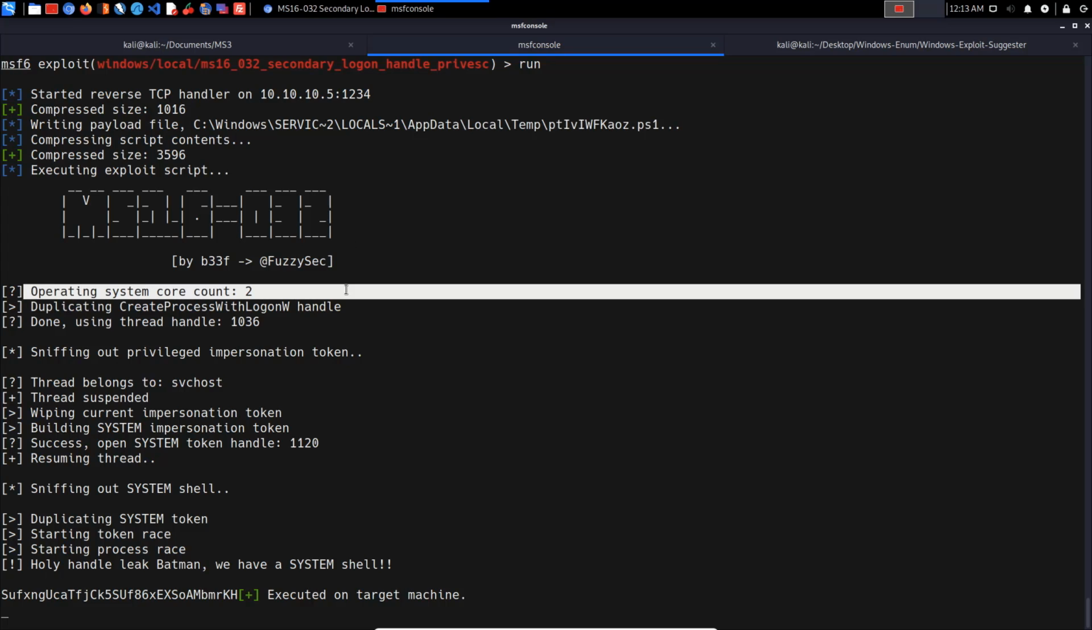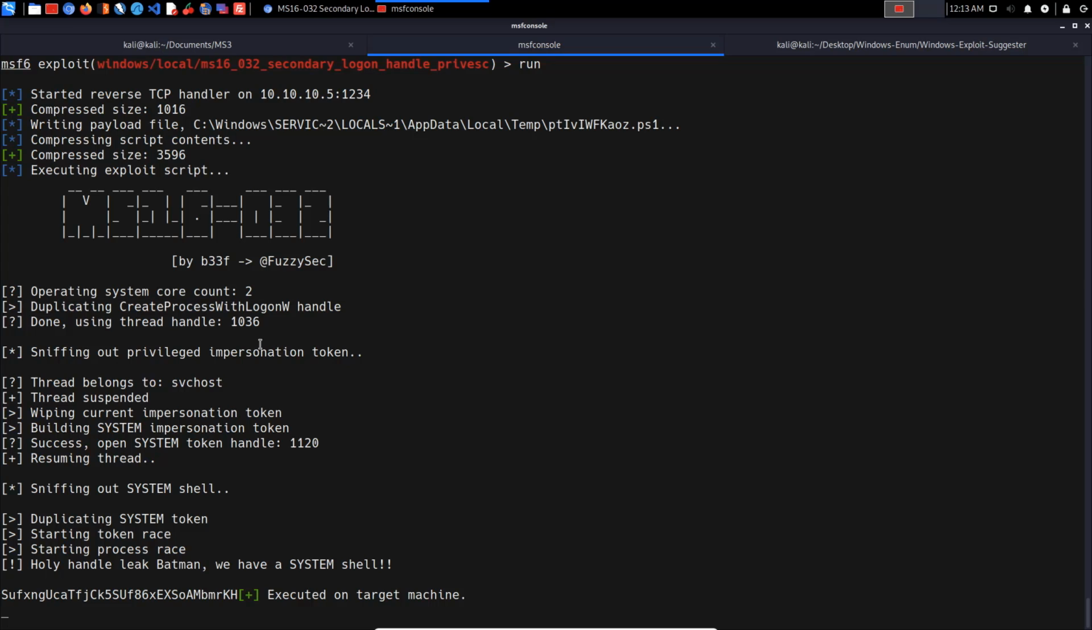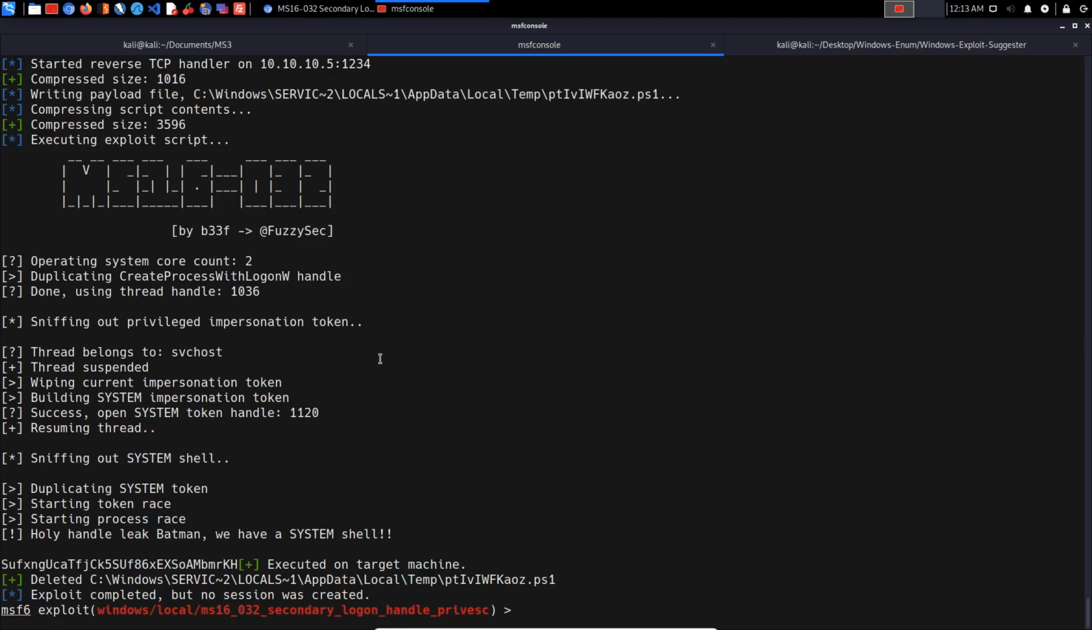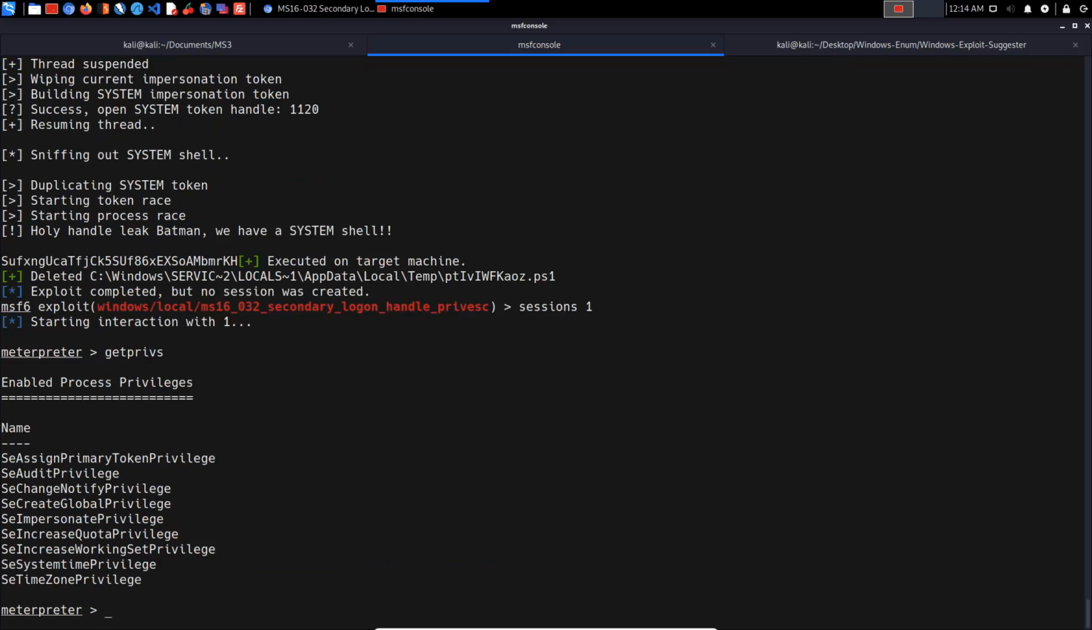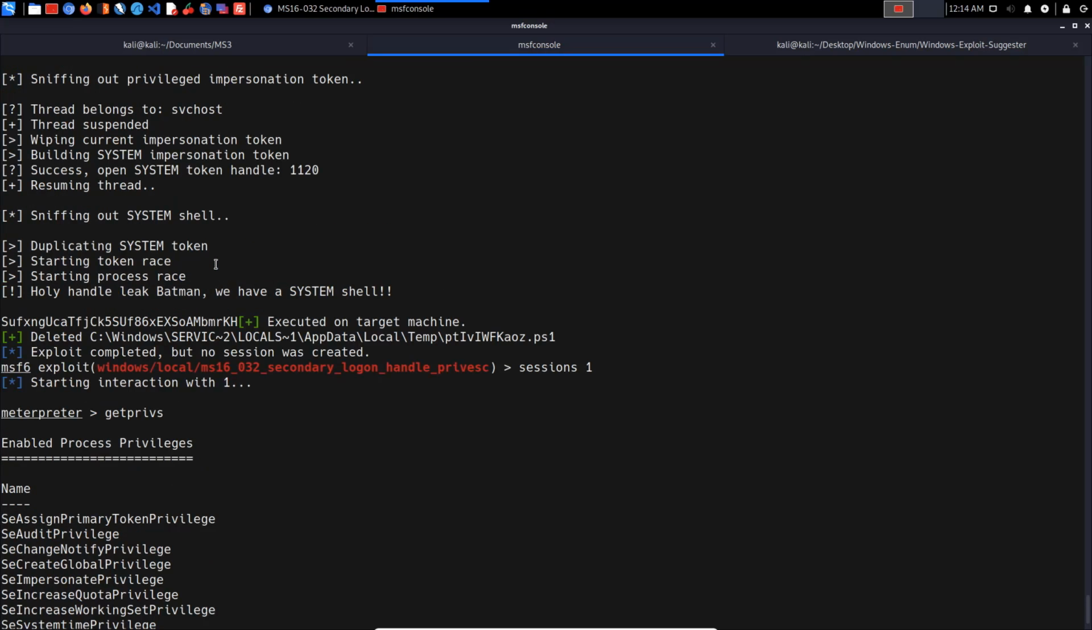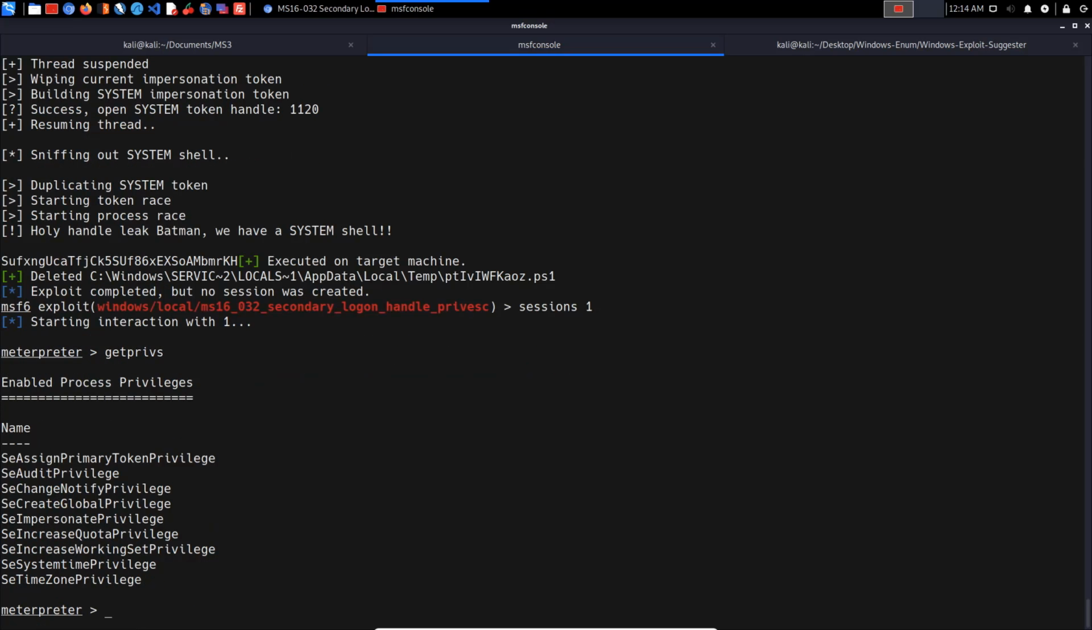The operating system core count is as required, and then it's going to sniff out a privileged impersonation token. In this particular case, you can see that this is a token impersonation attack, and it says duplicating system token, and then starting token race, starting the process race, holy handle. So what I'm guessing, if we go into the first session and then we say getprivs, we can see that our privs haven't changed, but I'm guessing that this exploit actually gives us a system impersonation token. So that means we can perform an impersonation attack here.